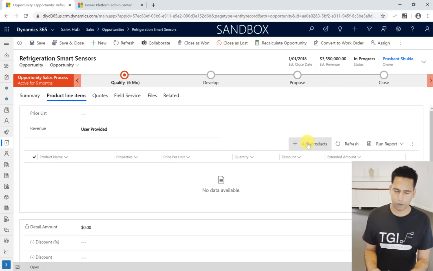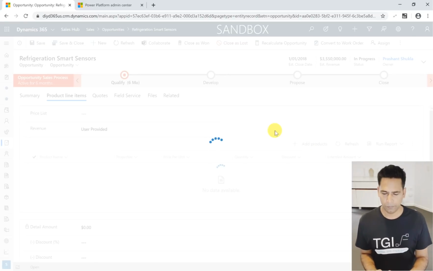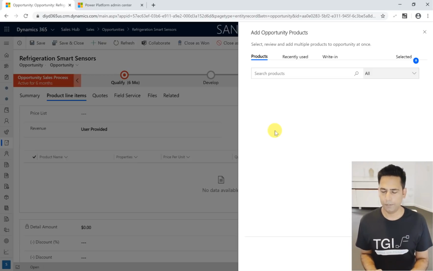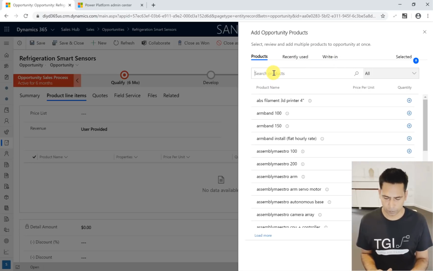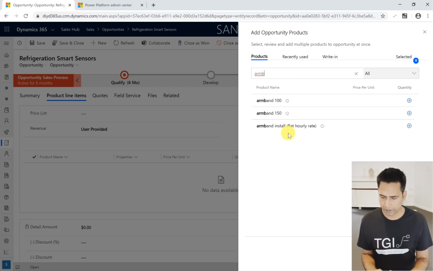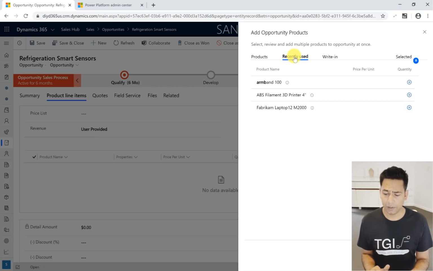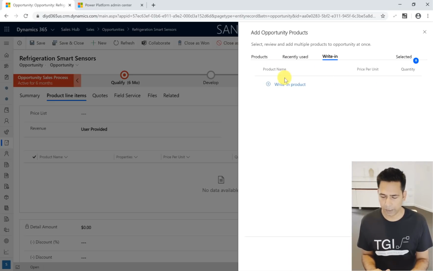So if I click on add product, you're gonna see it probably for the first time if you've not seen the screenshot. So it has listed all the products. Now I've got three different tabs here. First is listed all the products. I can search for, let's say, armband, and once I enter, I see these three, right? I can also click on recently used. I get all my recently used, and then I've got write-in option.